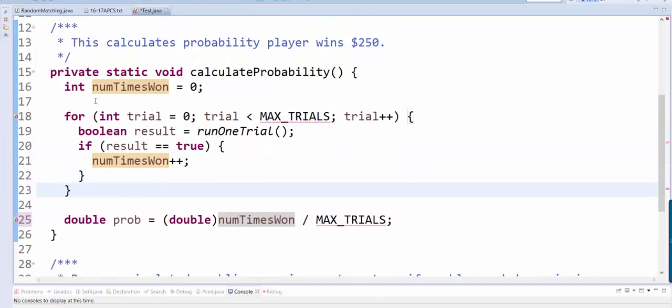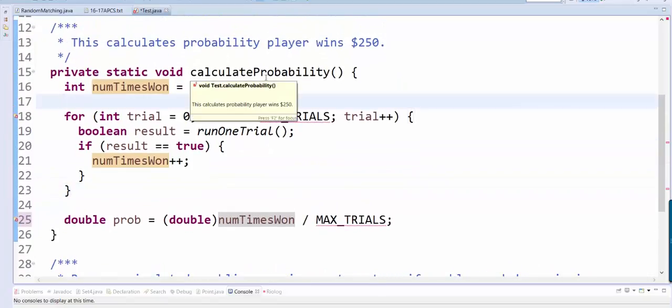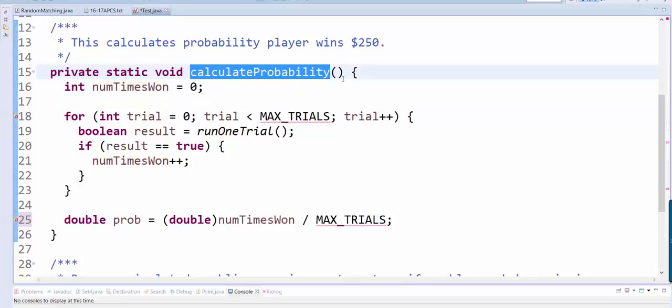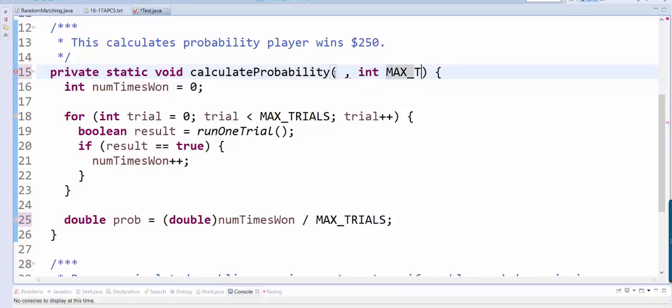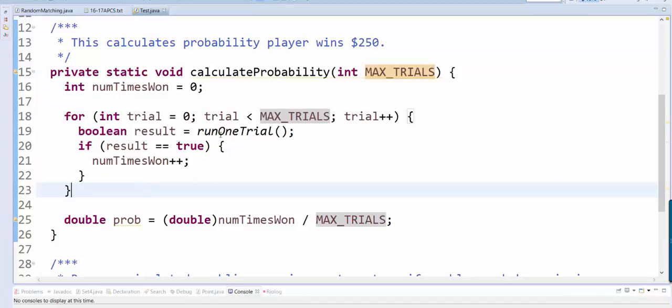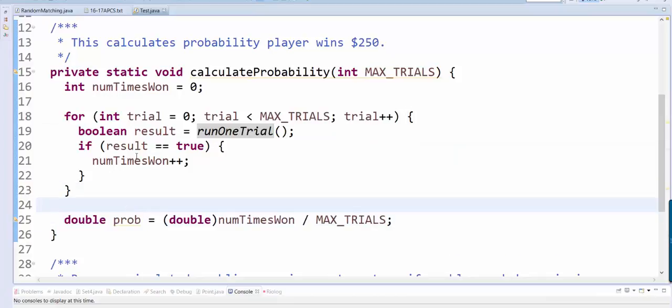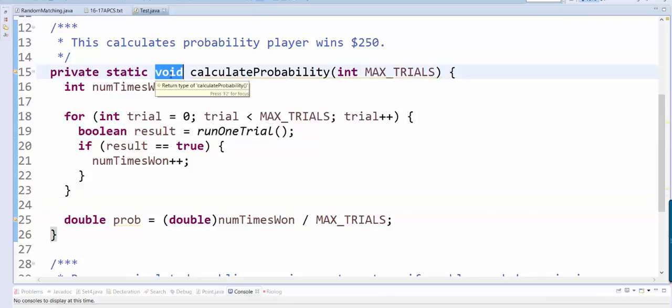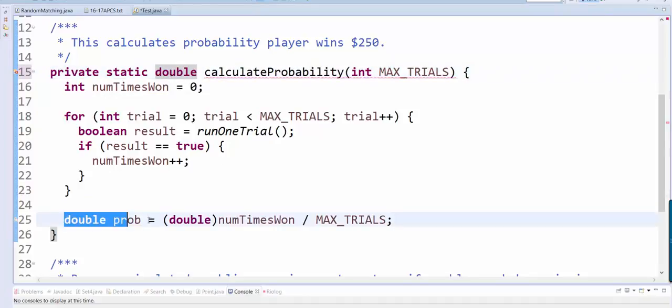Max trials. So I guess I could declare max trials inside here. Or I think it would be nice to let whoever runs calculate probability tell me how many trials they want to use in order to do the calculation. So I'm going to add max trials up here as a parameter. Okay, so I know that this method should work now, assuming that run one trial works. Notice I'm not actually returning anything yet or printing anything. Heck, why don't we return the thing? That'll be fine. So I'm going to return a double. That's the probability. So I'll just go ahead and return that directly.